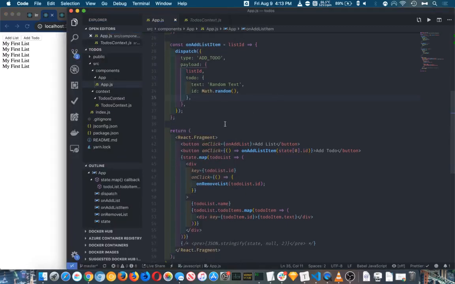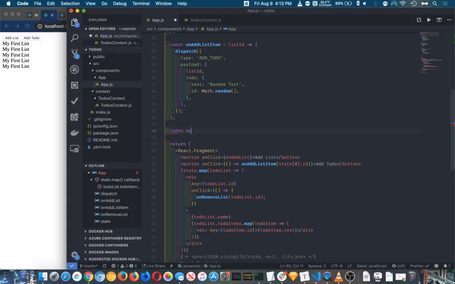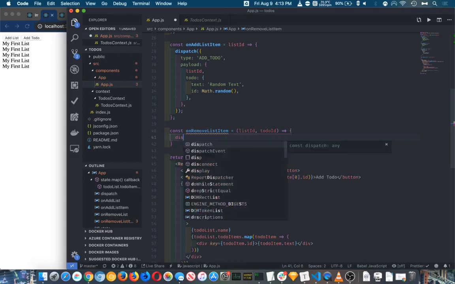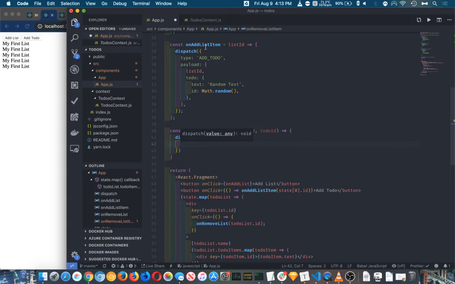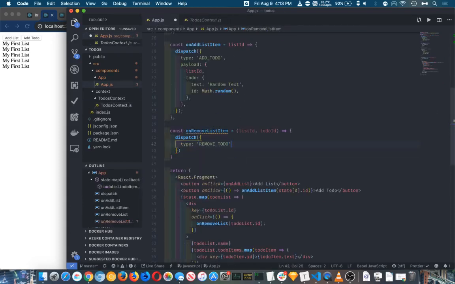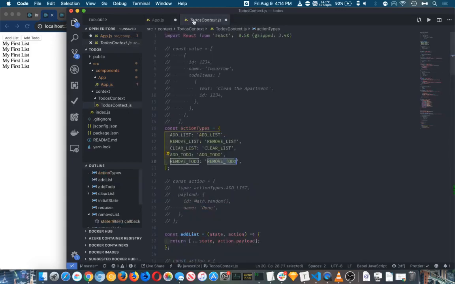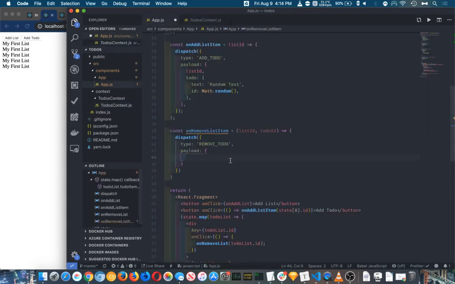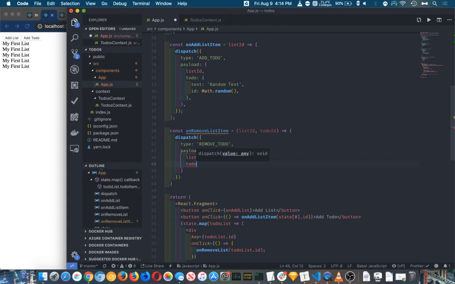Now let's actually implement remove list item. And this will take a few things. It will take a list ID and a to-do ID. And in here, we're going to dispatch an object with a type. Let's go copy our type again of remove to do. And its payload, if we look at our action example that we wrote down here of remove to do, it's just a list ID and a to-do ID. So we're just passing in list ID and to-do ID, all right?